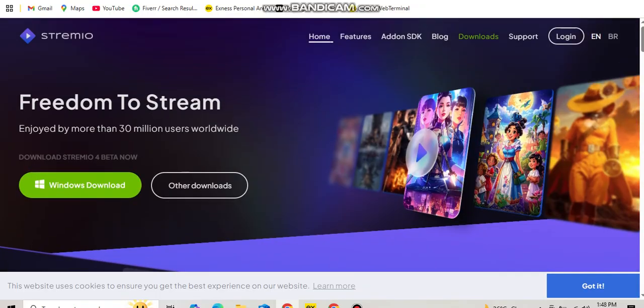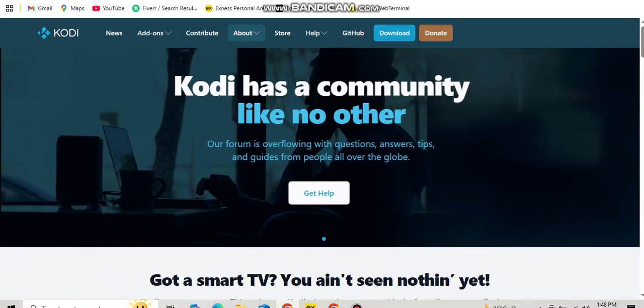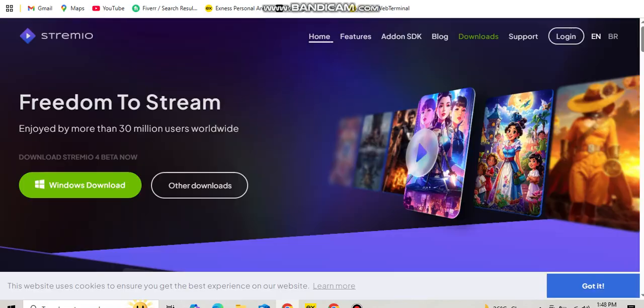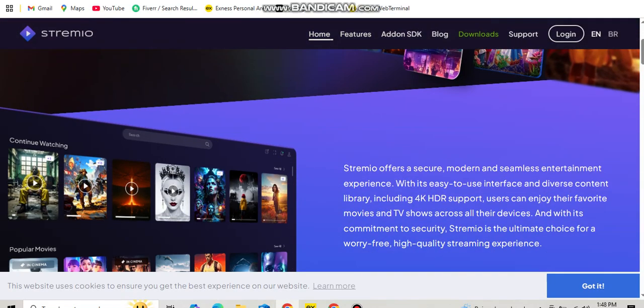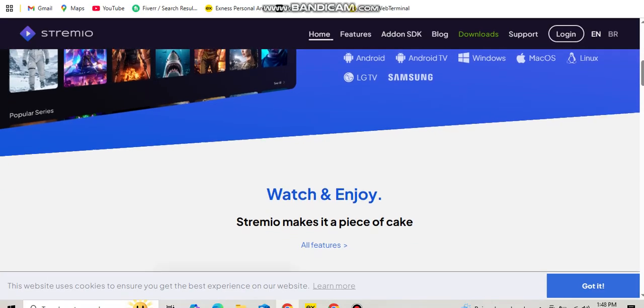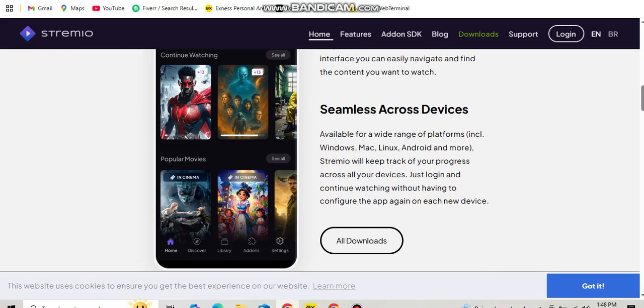Round 1. Ease of use. Kodi, powerful but complicated. You'll spend time setting up add-ons, customizing, and fixing broken sources. Great if you like tinkering, frustrating if you don't. Stremio. Install it, add a few add-ons, and you're streaming in minutes. It's lightweight, smooth, and doesn't demand constant maintenance. Winner, Stremio.